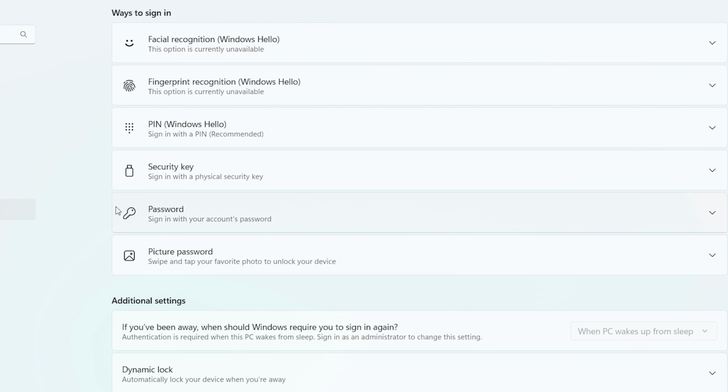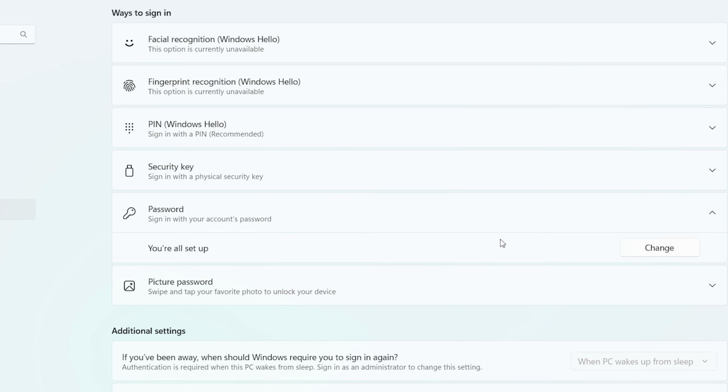Then here you can see we have multiple sign in options. But to remove any kind of password, make sure first of all you don't have a pin, and then you can go ahead and remove the password. But if you want to see how to set a password, you can see that as well.